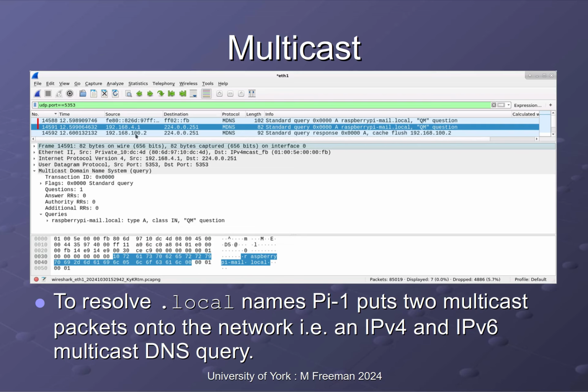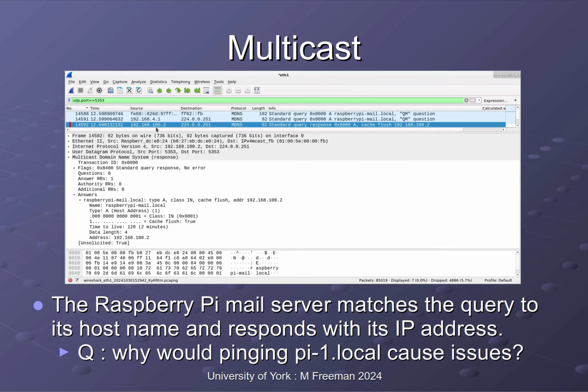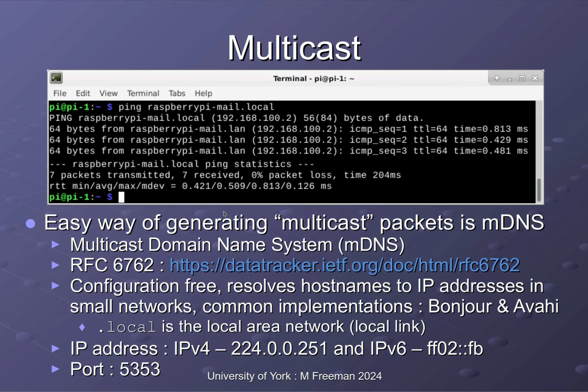And as you can see here, our mail server does respond. Because it's listening out for that multicast address, it sees it's for him, it sees it matches its name, so it'll respond with a reply, with an answer, and tell that machine its IP address. And you can see that is what is happening, because if you go back to our ping command, you can see it has resolved this name into this number.